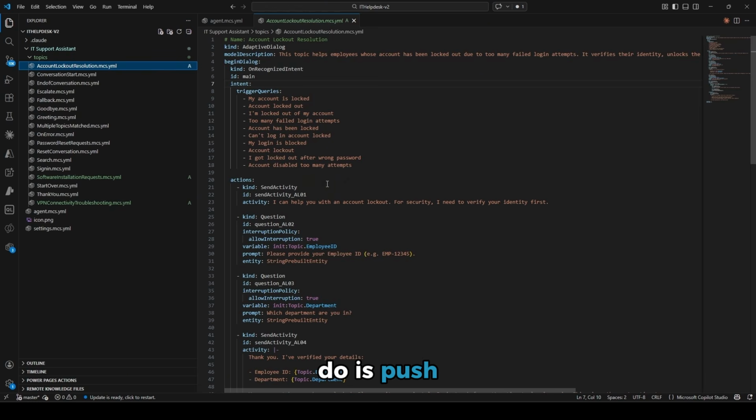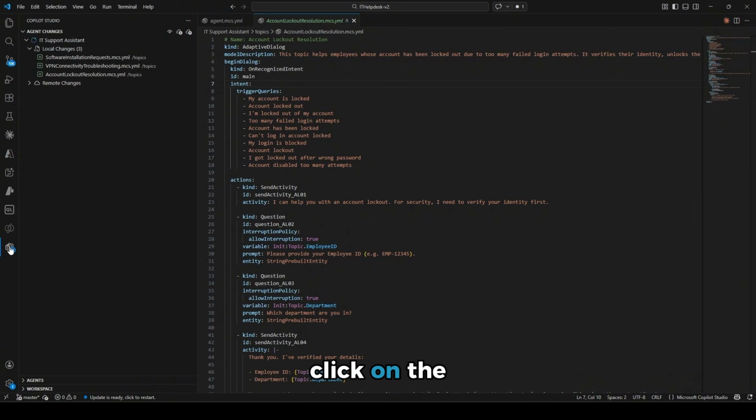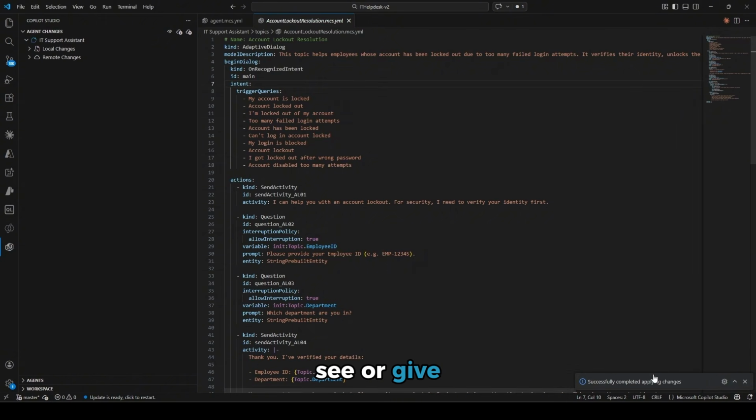Now what I want to do is push the changes into the Power Platform using the extension that we installed. So if we come in here into the left-hand side, click on the Copilot Studio extension and select Apply Changes. You can see it will check for remote changes. It will apply the operation, and you can see it will give us a success message.